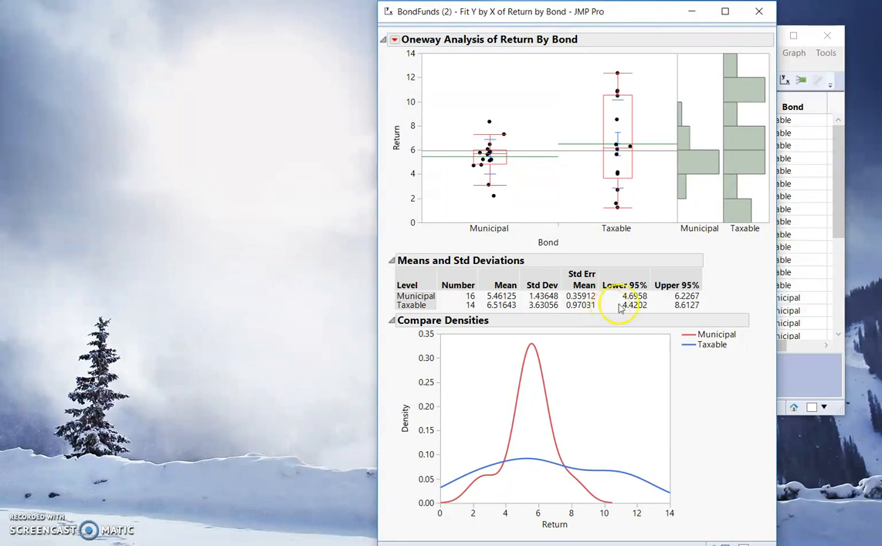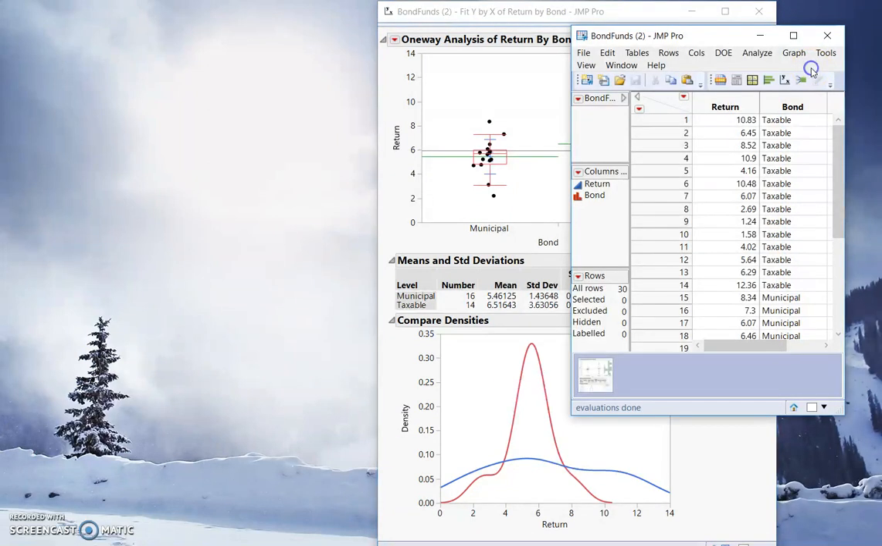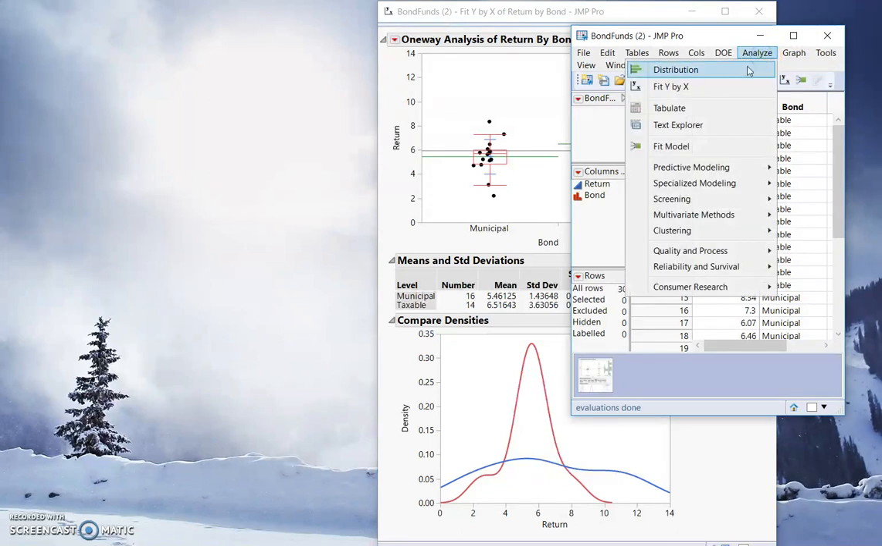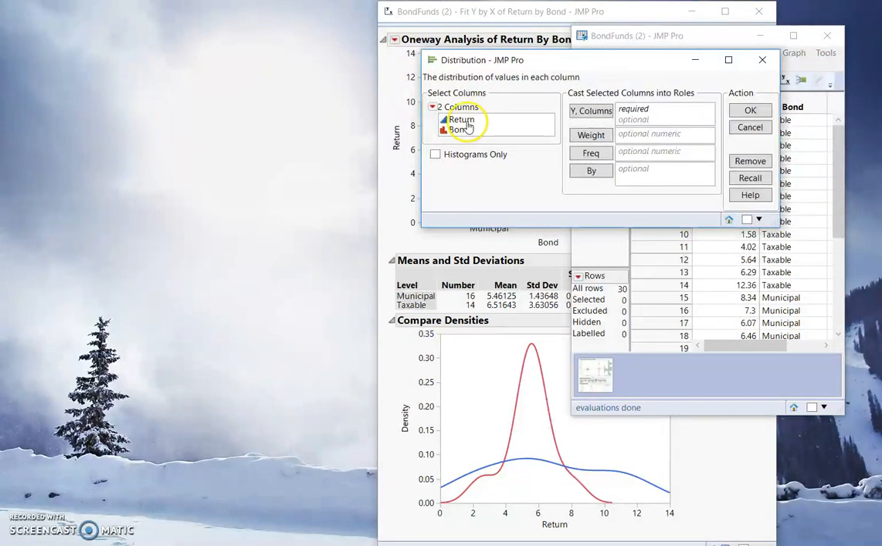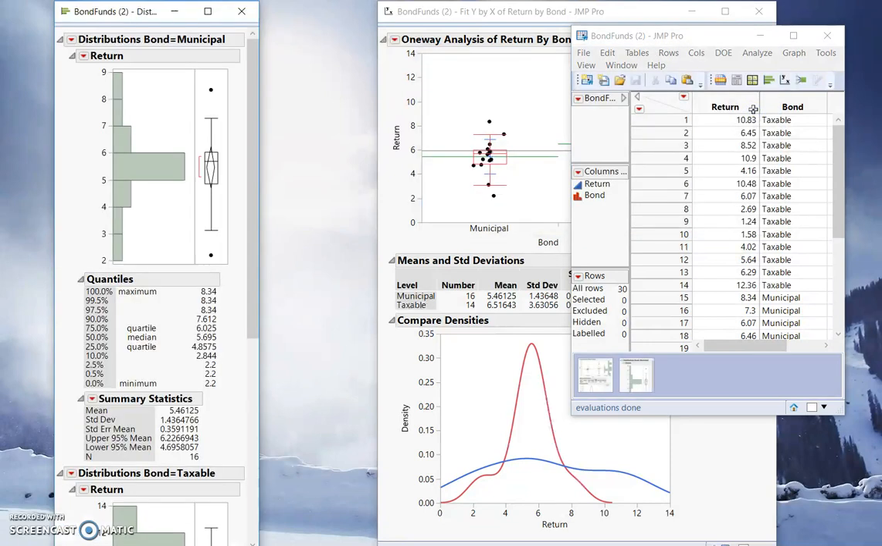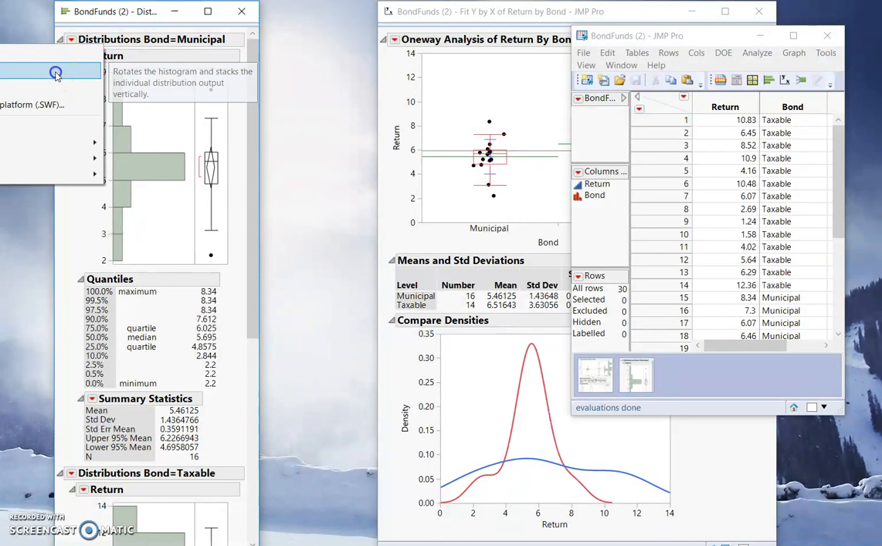Now we're going to go back to our data set and use a distribution model to get the p-values for normality. Again, we're going to select return as the Y, and we're going to use bond in the by. The first thing we're going to do is stack the data.